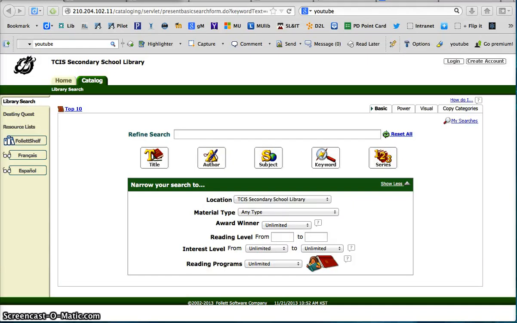This is the TCIS Secondary Library, and today's tutorial is on how to access and check out ebooks from our library catalog. Okay, so there are several different ways you can do this, but one thing that you absolutely have to have is your library logon information. If you don't know your library logon, then you need to contact one of the librarians, either through email or in person, and find out what that information is.